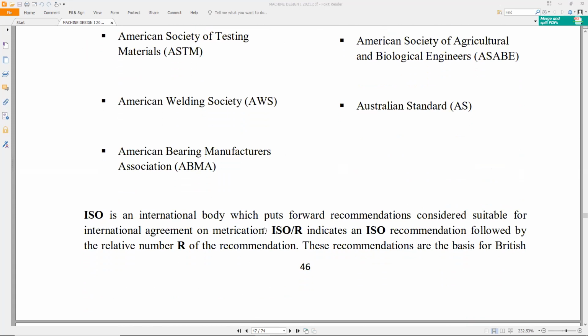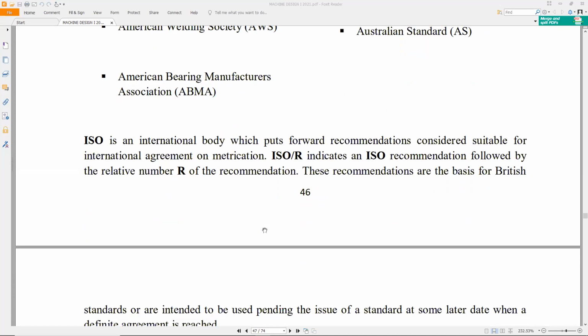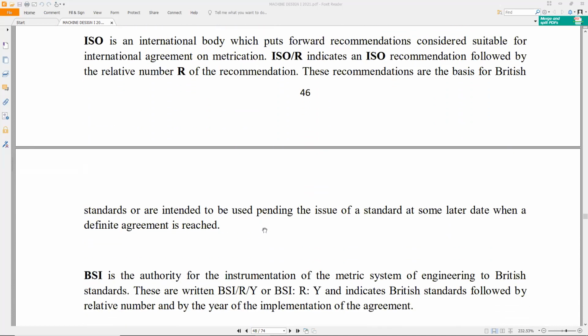ISO is an international body which puts forward recommendations considered suitable for international agreement on metrication. ISO R indicates an ISO recommendation followed by the relative number R of the recommendation. And these recommendations are the basis for British standards or are intended to be used pending the issue of a standard at some later date when definite agreement is reached.